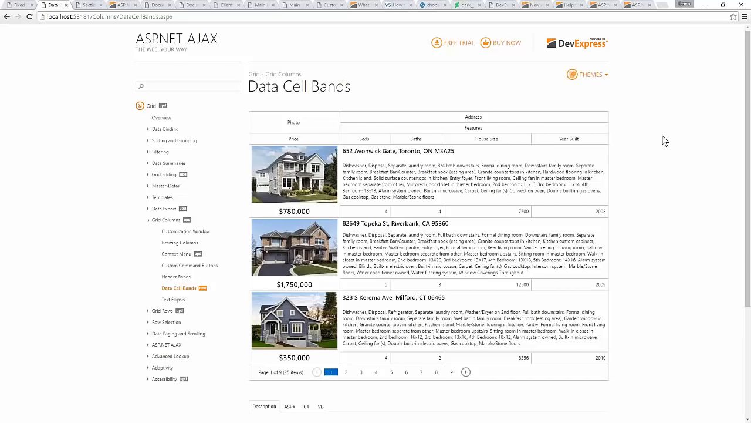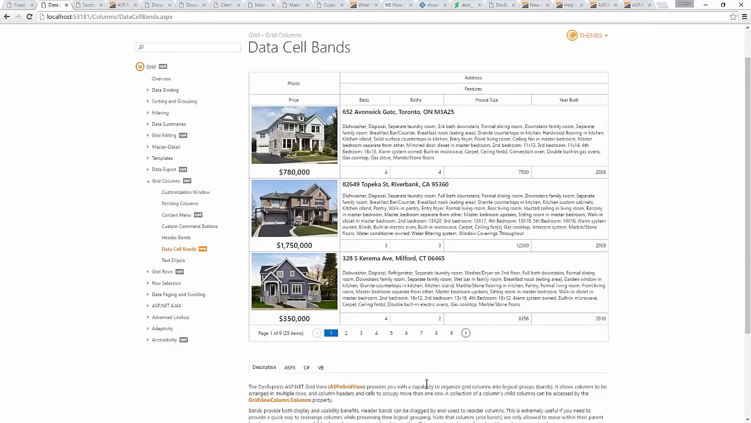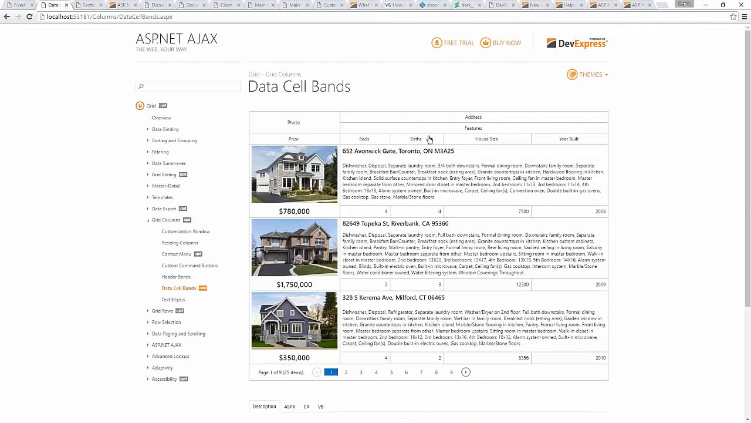So the difference was you were able to create bands. Now, what are bands? Bands essentially allow you to organize grid columns into logical groups, which means that there are some columns that are related to each other. So for example, these are all features of a particular address. So I want to be able to show that and say, hey, these are the features that belong here. And these bands allow me to quickly visualize what features belong, what columns belong to which band.